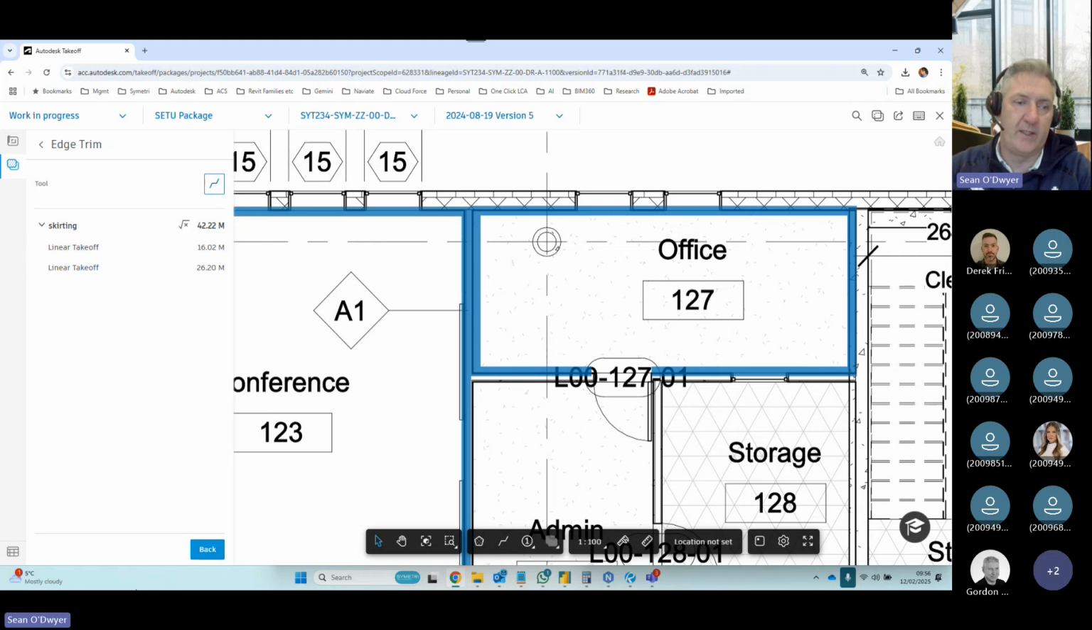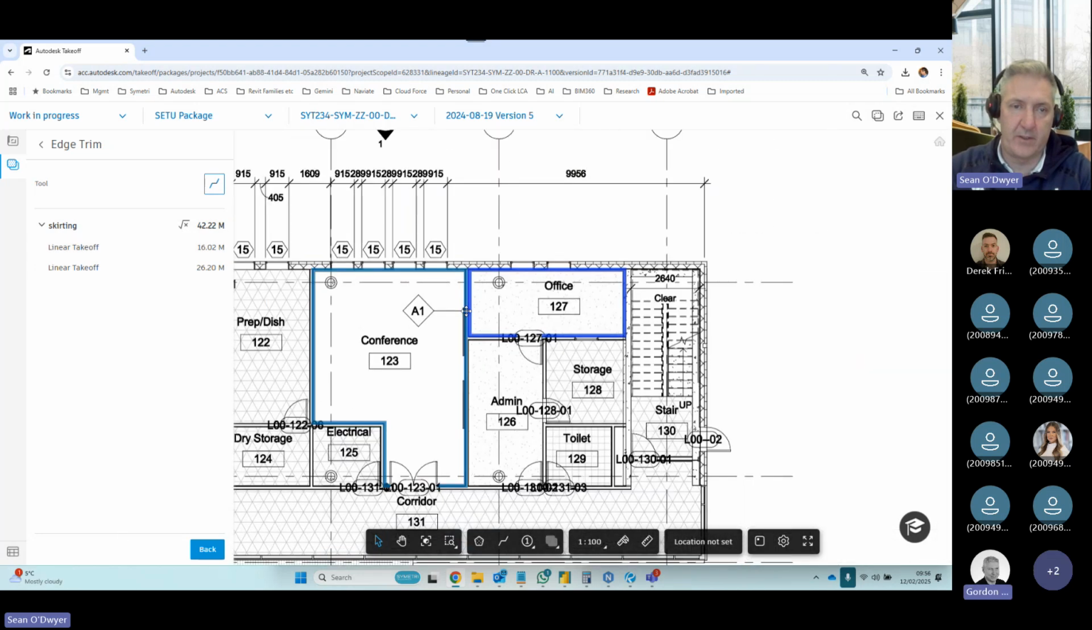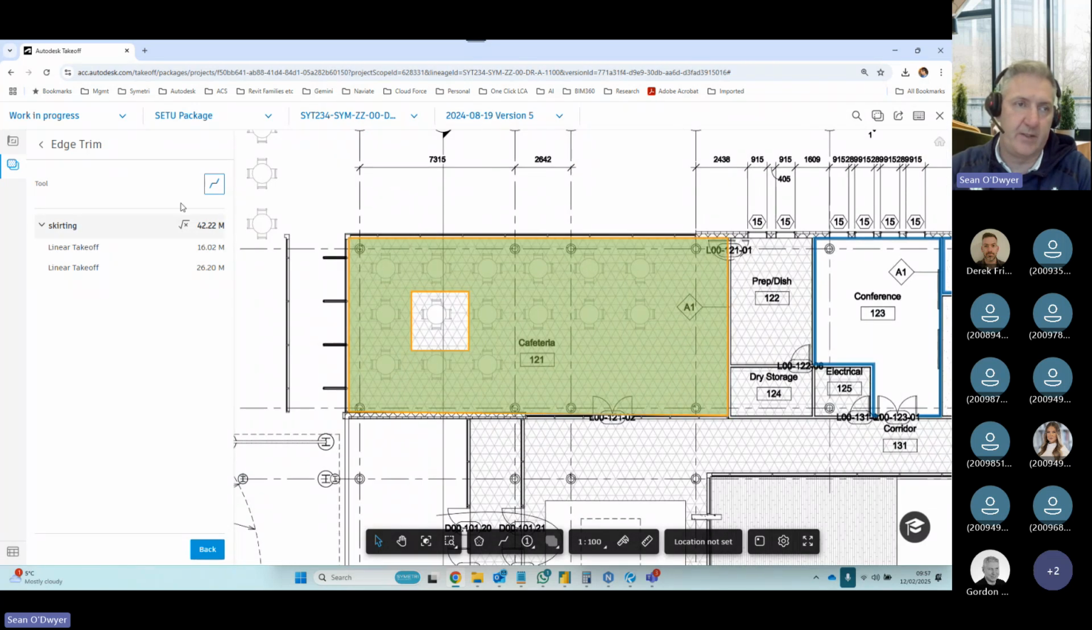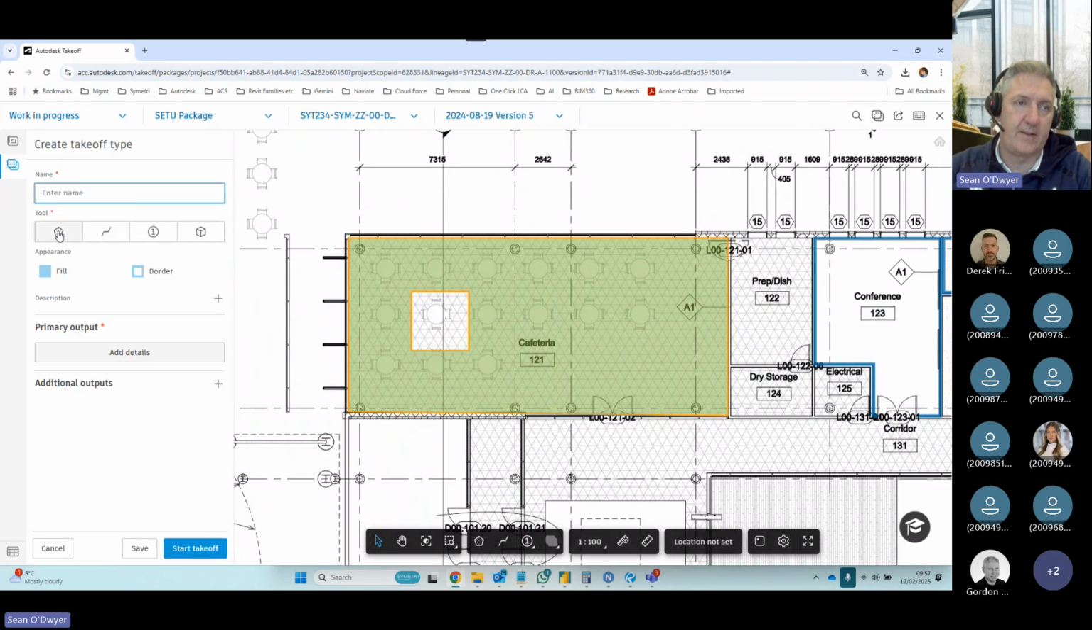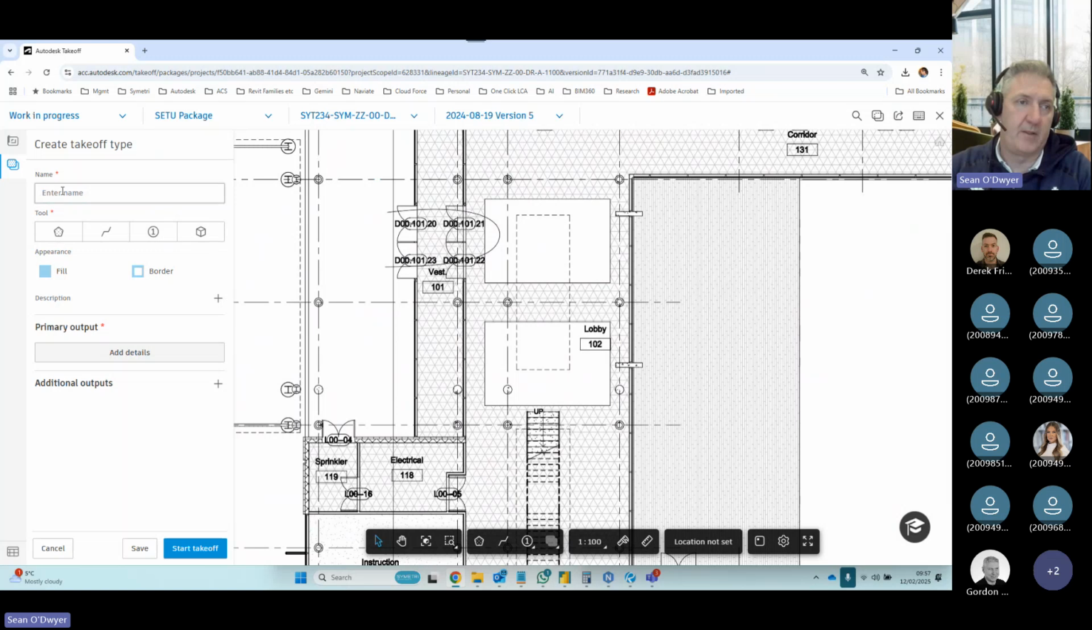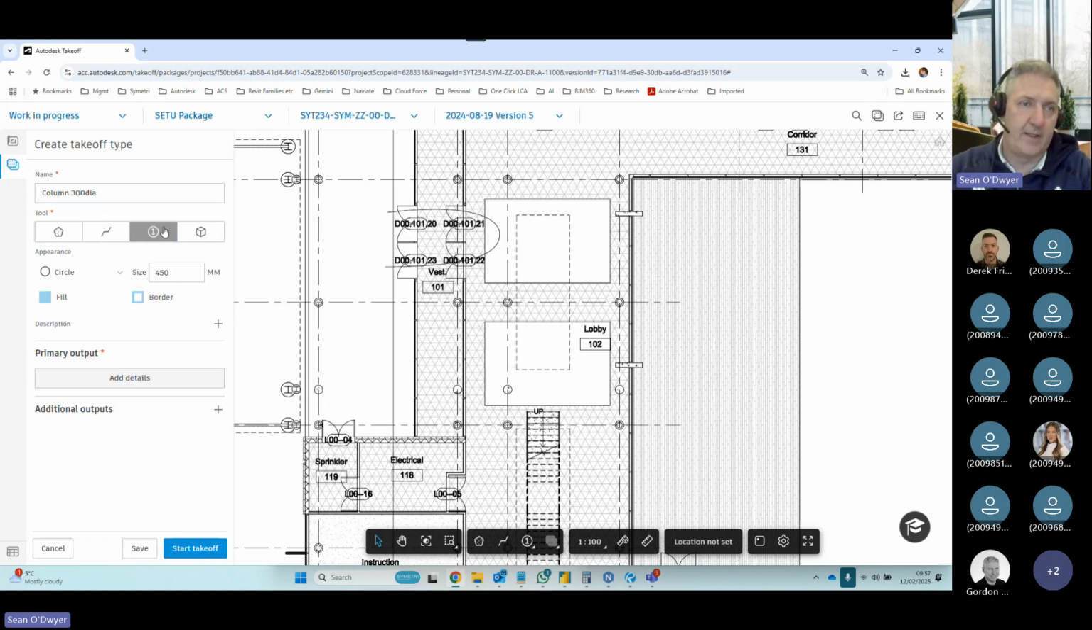So while I'm doing this, it's building up an inventory, which I'll show in a while. So that's the area one, which is that takeoff type. The linear one is the one we just did for the skirting, and the next one is the count. So if I want to do a count of the columns, for example, I want to call this column, column 300 diameter. I need to click on count.